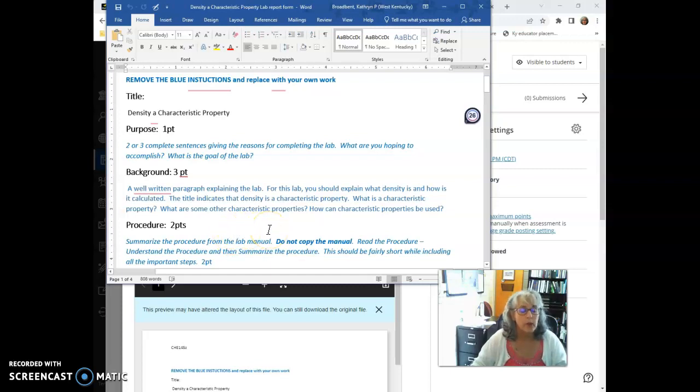And again, that background section can be very helpful, but you can use other sources as well. I wanted you to tell me what density is. How do I calculate density? The title of this lab indicates that density is a characteristic property. So what does that mean? What does it mean to be a characteristic property? And what are other characteristic properties, and how are they used? So that gives us some background.